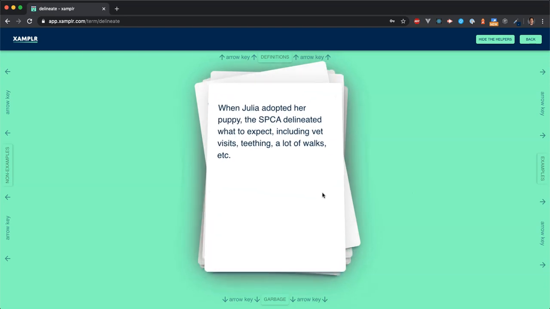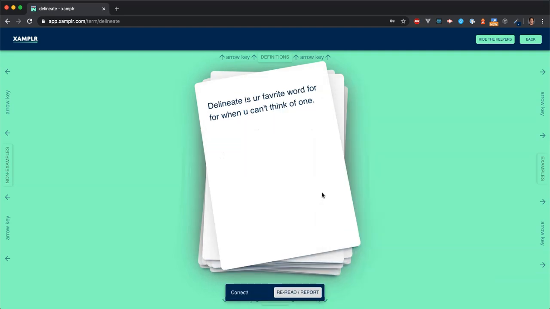When Julia adopted her puppy, the SPCA delineated what to expect, including vet visits, teething, a lot of walks, etc. So that also seems like a good in-depth explanation that lists things. So that's an example. Delineate is your favorite word for when you can't think of one.